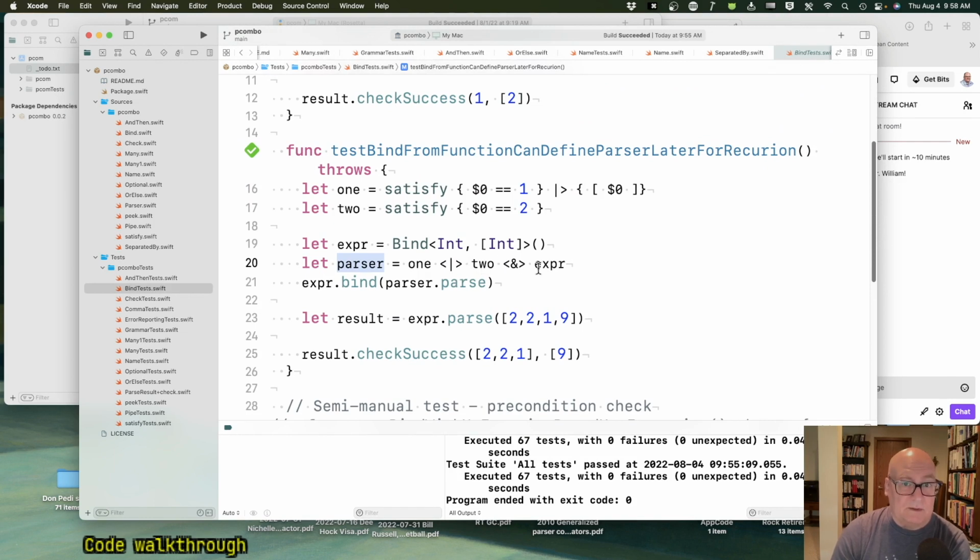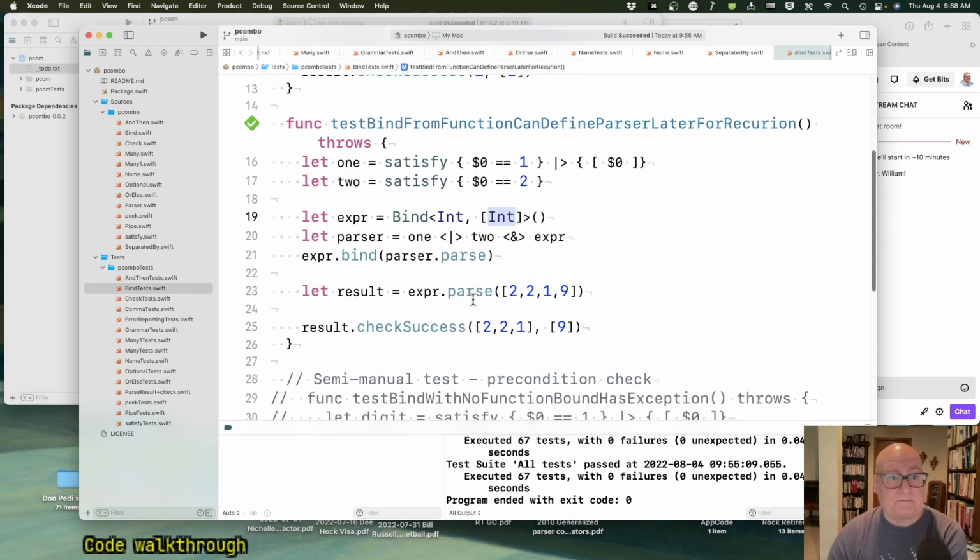So the 2s, notice they're returning just their own value, whatever value they had. So the 1 produces an array of integers. Expr produces an array of integers. So the 2 sides of the OR bar are the same type, which is what we require.